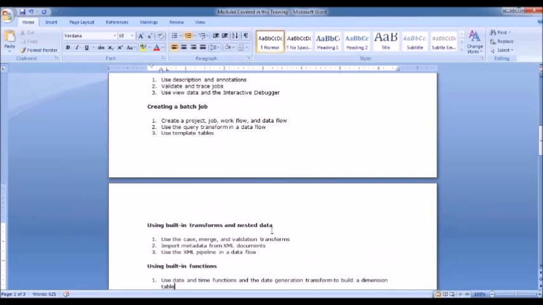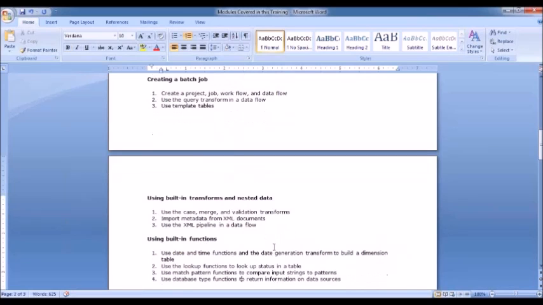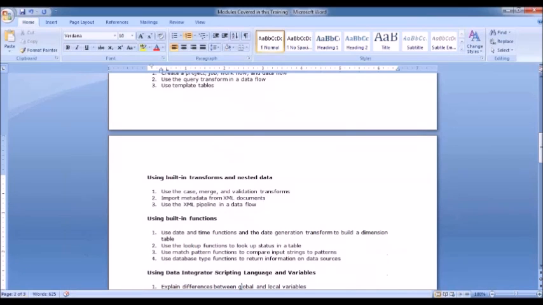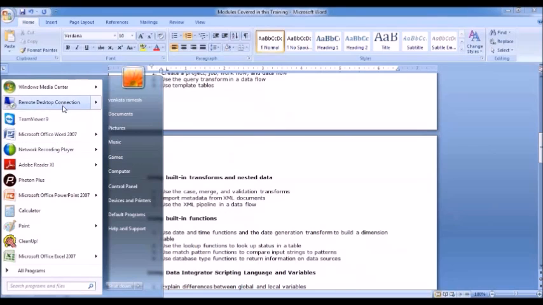And coming to the built-in transformations and the nested data. Here we are using case, merge and validation transformations, importing metadata from XML documents and using the XML pipeline in the data flows. Using the built-in functions, just go and see the environment once.